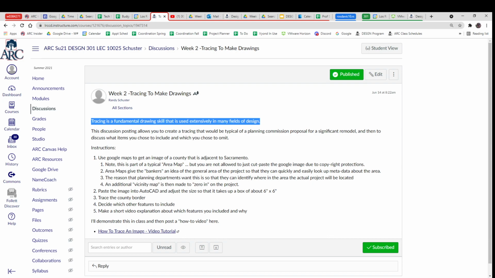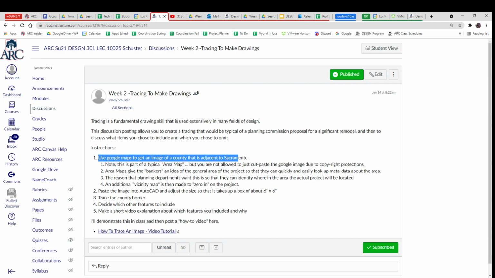And the trick to tracing is having the image that you're tracing set in such a way that it's useful. Now, in this case, we're going to go over one from Google Maps, and it's an area map of a county. You can't just take a snip of the Google map because that's a copyrighted presentation. However, you are allowed within copyright to make a tracing of it that you put into your own project.